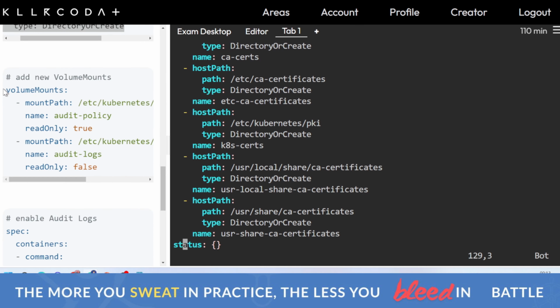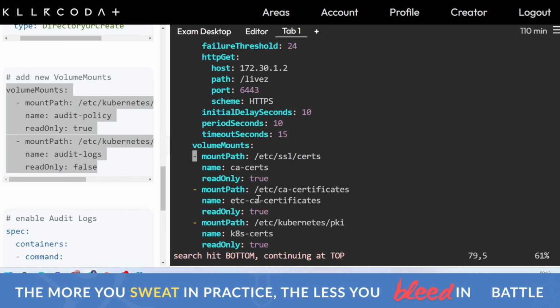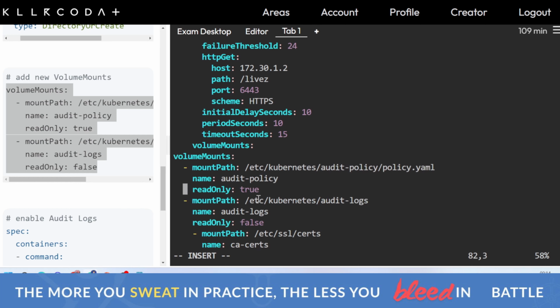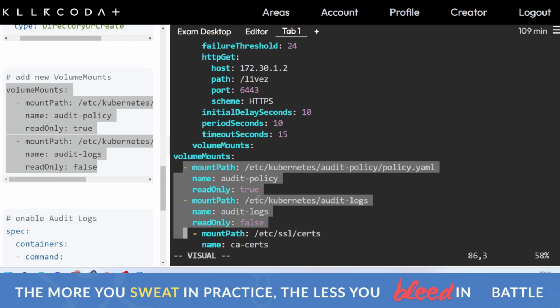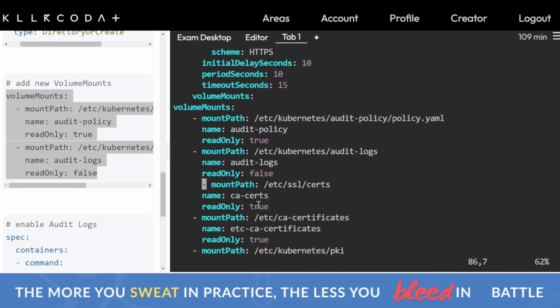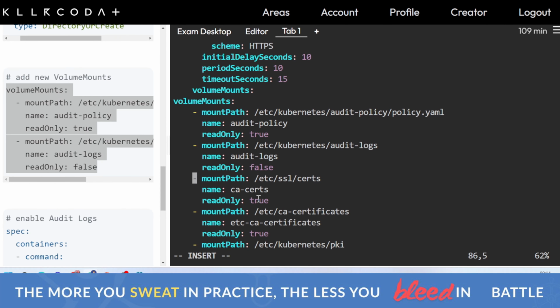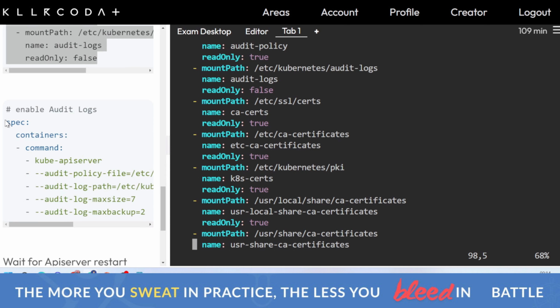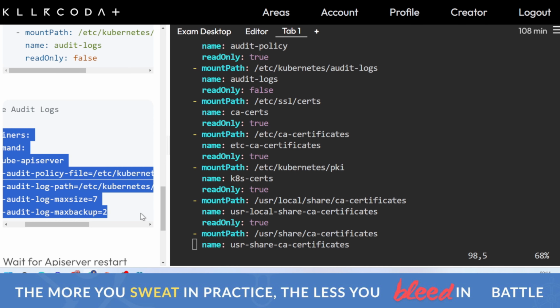Now I have to add the volume mounts. I search for volumeMounts, press O and paste. The indentation is lost here, so I escape and press small v to go to line mode. I select till here and then press right angle bracket. One indentation is left, so I need to delete it. Great. You need to learn Vim because that will help you do these things very fast.